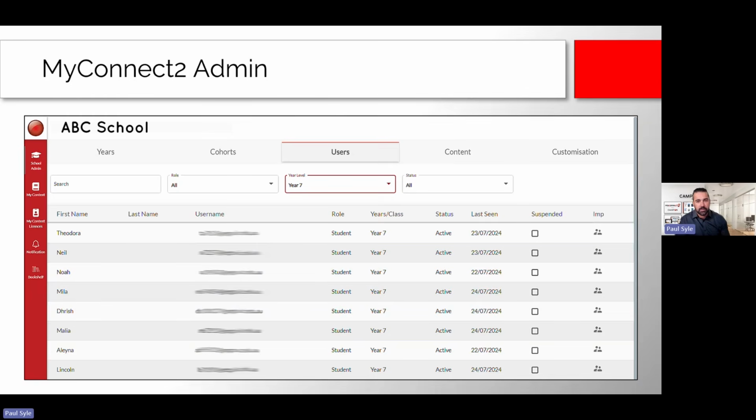The last seen column is pretty self-explanatory. It shows the last time they logged in, so you can see who's using what and whether they are. Suspended is not really a common feature anymore, but the impersonation, which is IMP on the right-hand side, is. That's where you can impersonate a student or teacher's account and actually see exactly what they're seeing. So it'll navigate exactly the same as if you've logged in as them.